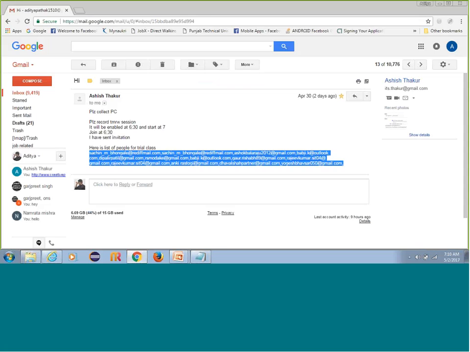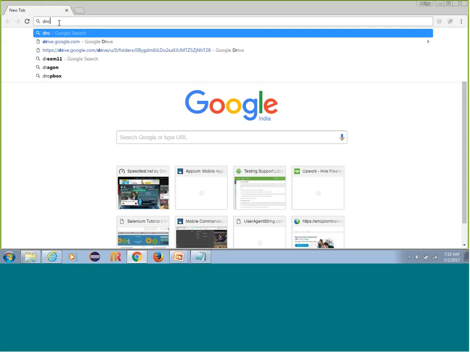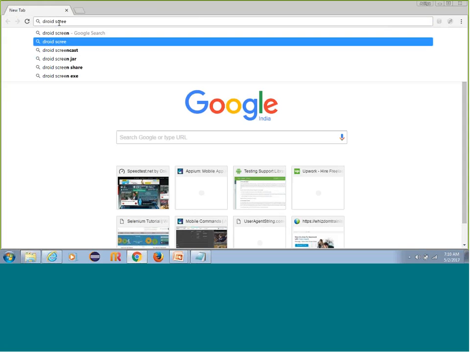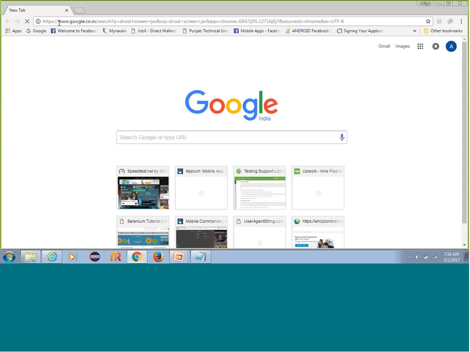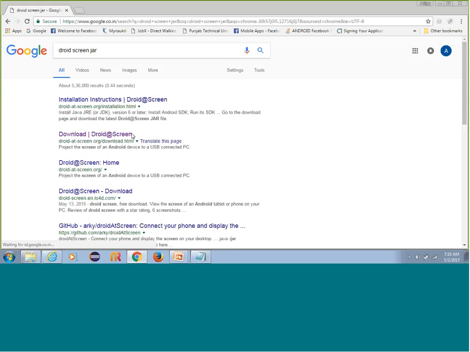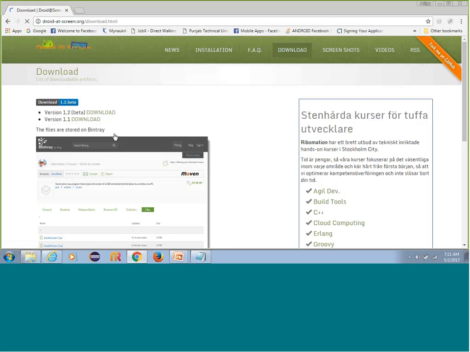For that, you need to go to Google and type here Droid screen jar, and hit the enter button. Look, you need to go to this second link. This is a jar file. And what you need to do is download the 1.2 version. It is a beta version, but no issues.